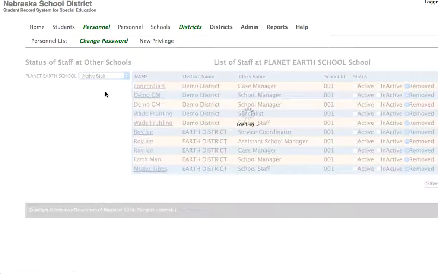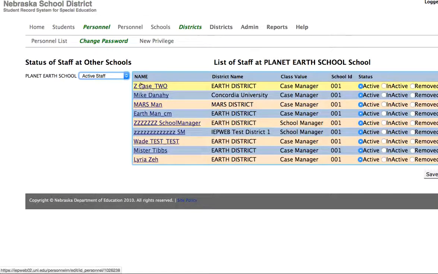Another thing I just wanted to show you on this is that this new personnel screen is tied to a new personnel profile page. So the personnel profile pages I'm about to show you are only accessible at this moment in time.